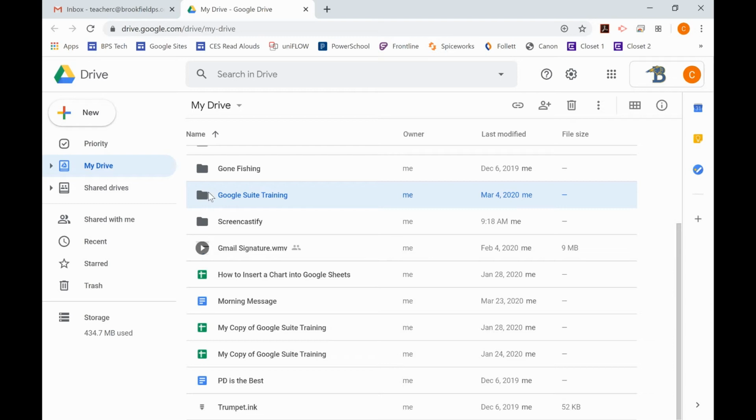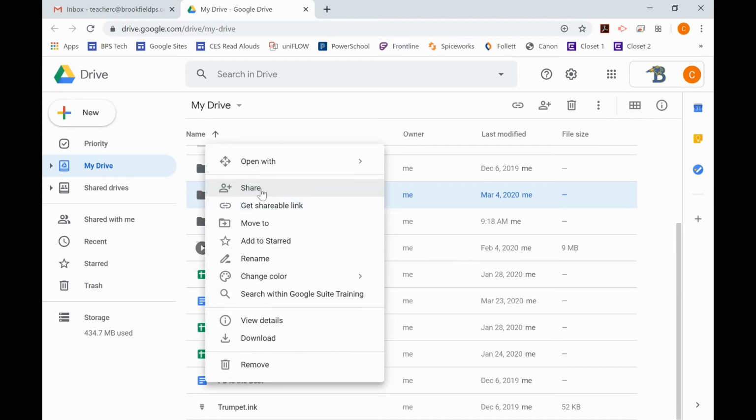So you share the folder and everything inside automatically is shared. If you want to stop sharing an individual thing in that folder, pull it out of the folder. And there's another video that shows how to handle files and folders that you can look at for that. Now, I'm going to share this folder. I'm going to show you. I'm going to right-click it. I'm going to click Share.